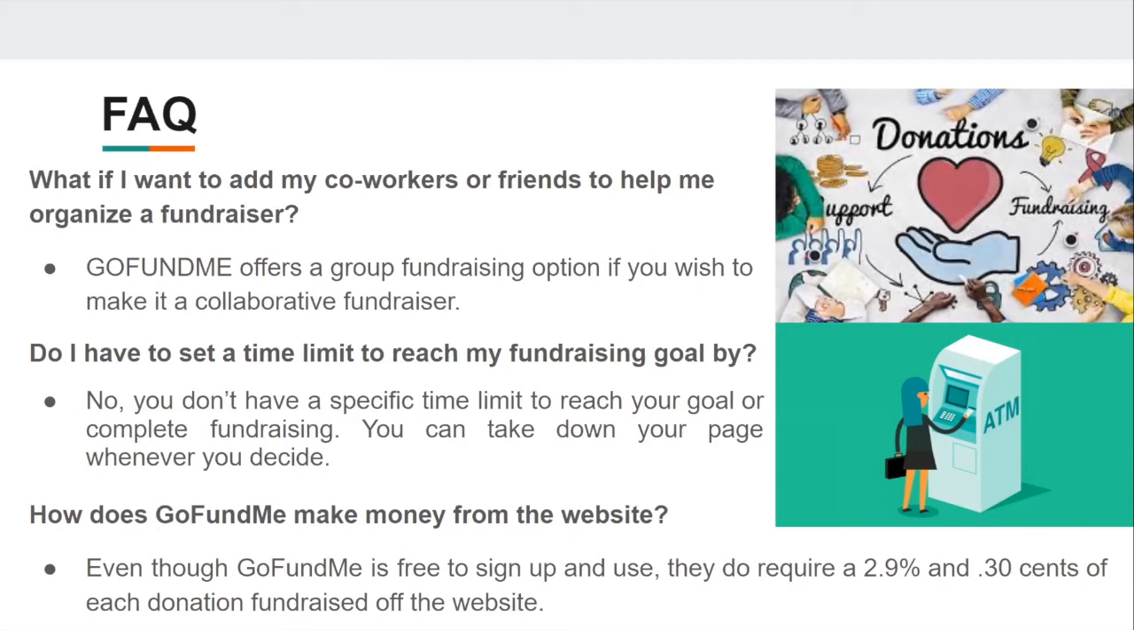Lastly, how does GoFundMe make money from the website? Although GoFundMe is free to sign up and use, they require 2.9% and 30 cents of each donation fundraised off the website.